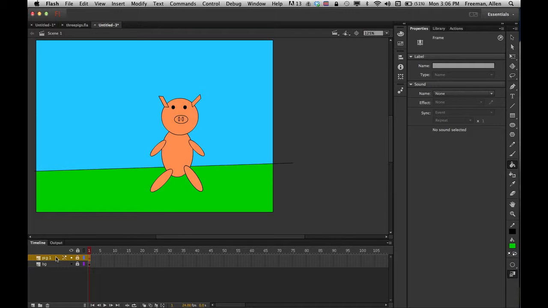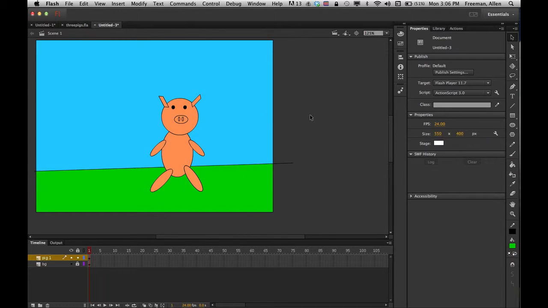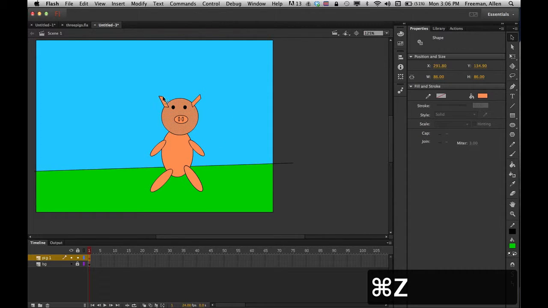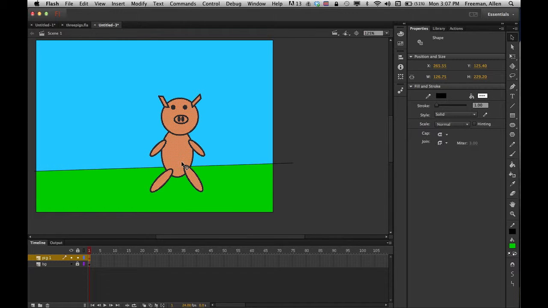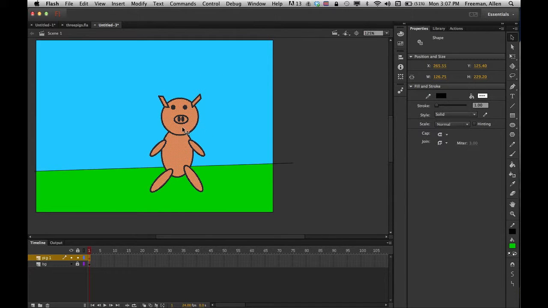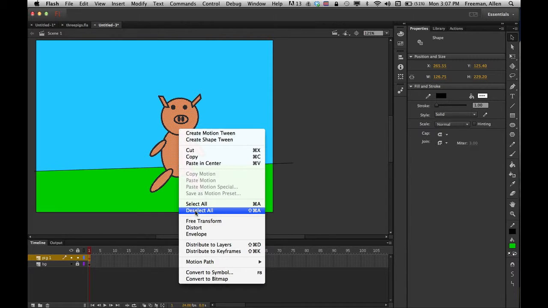Right now it's locked, so I got to select that layer and then go ahead and unlock it. So when selecting a character, if you just single click on it, you're only going to get part of it. So I like to just click, hold, and drag that character, and hopefully it's not on the same layer as your background, otherwise you might get some issues. So click, hold, and drag to select it, and then you can go ahead and right mouse click on it and convert that into a symbol.